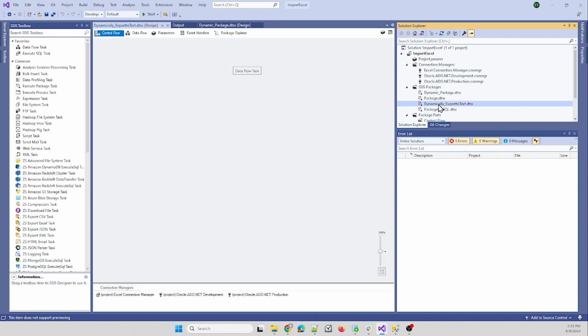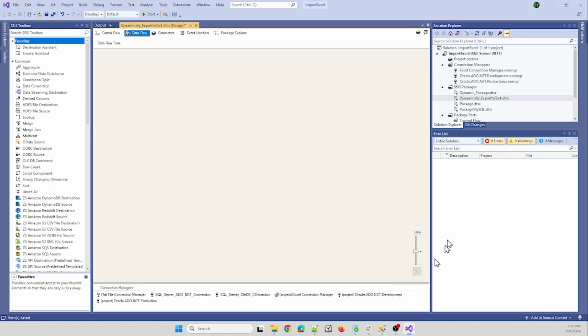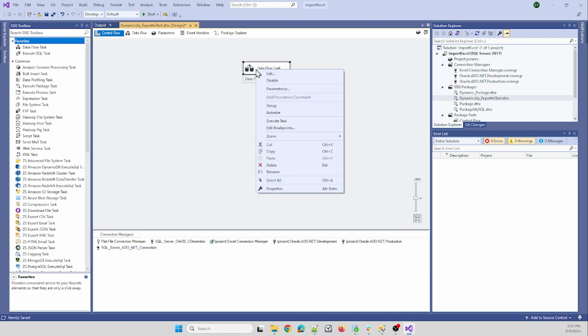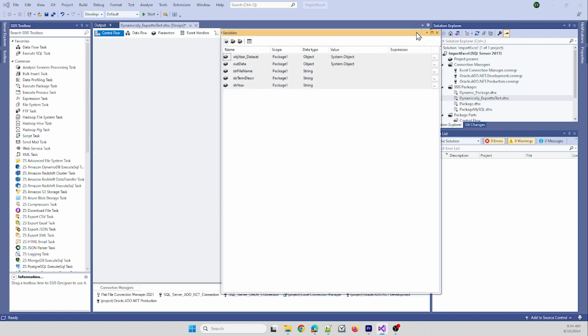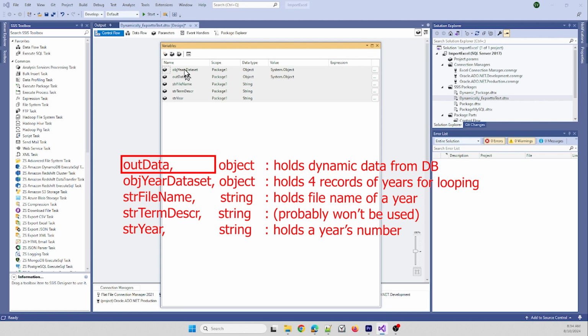From now on, we will work exclusively on this new package. Therefore, we can close the previously opened package. Before we continue, let us create some variables that will hold our data and parameters temporarily. Open the variable editor. Create obj data, give it an object data type. An obj data set, also give it an object data type.